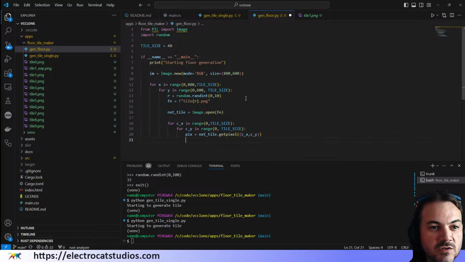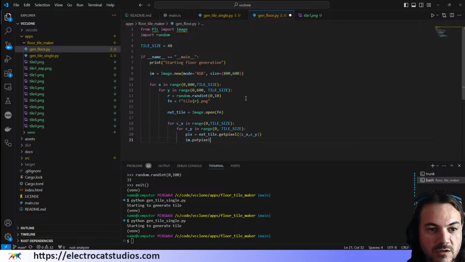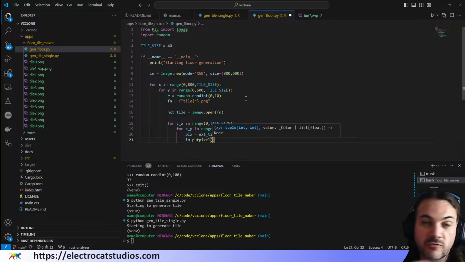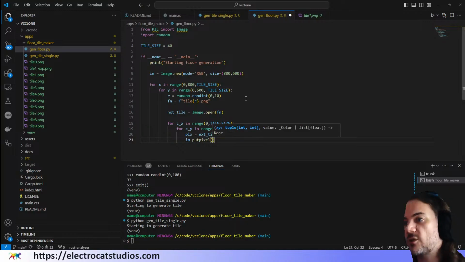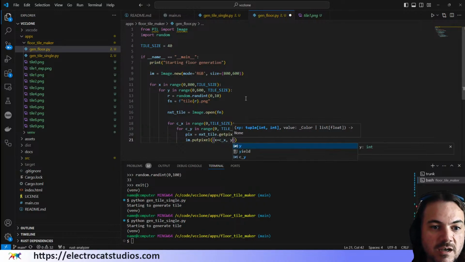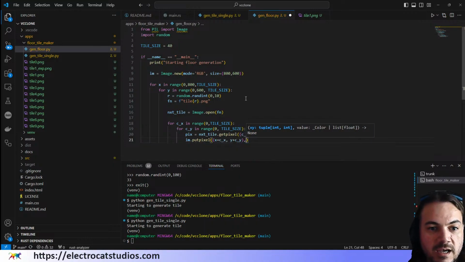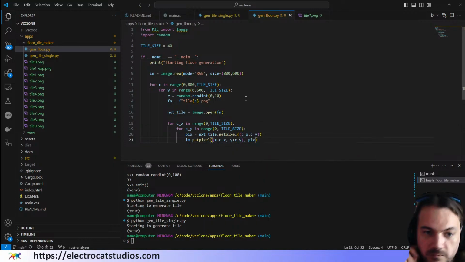And then we want to do on the output image dot put pixel. So we've taken the sample from the input image, and we're now going to copy it over to the output image. So that wants to be x plus cx, y plus cy, and we'll just pass in the pixel. So this might work.